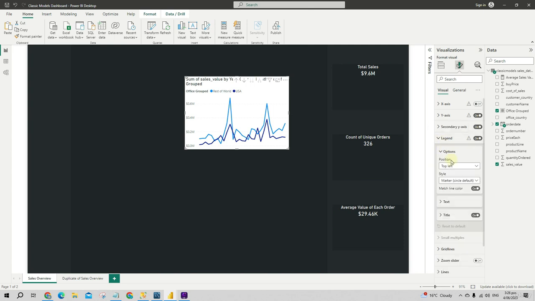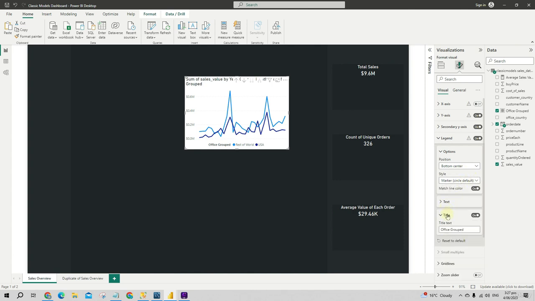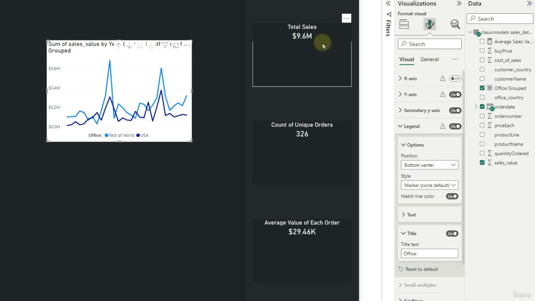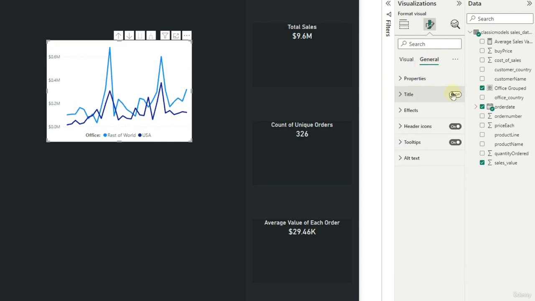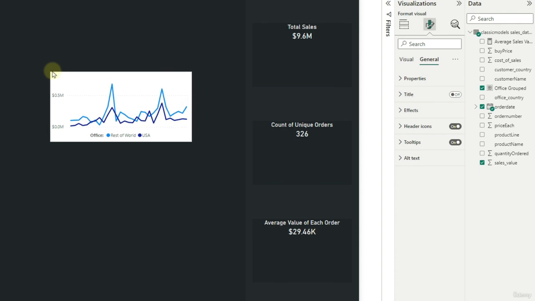And then for legend, under position, currently it's top left, we can just go bottom center, just to bring it into the bottom. Under title, it does say office grouped because that's the name we gave it, but I'll just name it as office. And we could even add in a semicolon as well. We could also remove this title. We don't need to see it. We know that it's going to be the total sales that we're displaying. So in our general pane, we can just untick title just to make it a bit more clear.